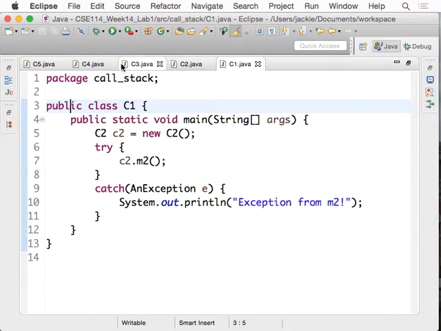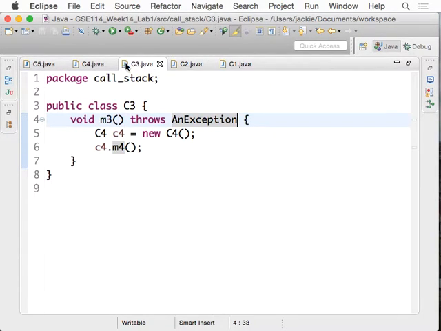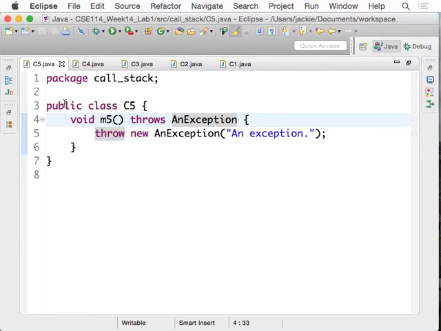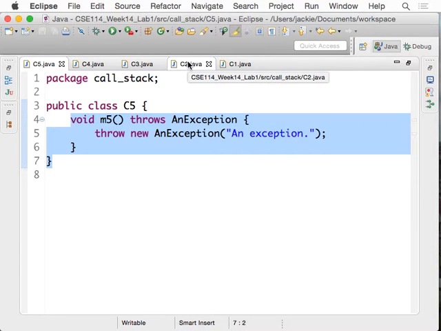Let's say you can see the call chain we have goes from C1, C2, C3, C4, and C5. And currently the exception was actually thrown from M5 in C5. And in C4, C3, and C2, we simply didn't try to handle that using the try and catch block. We simply just propagate, which simply forwards the exception objects all the way to C1, and then we handle it there. So let me show you one possibility where you can choose to handle that earlier than later, okay?